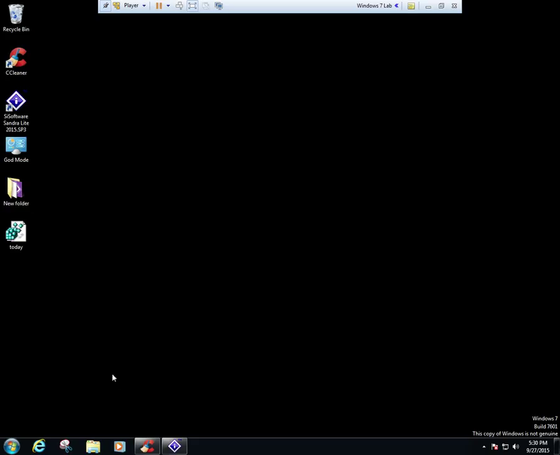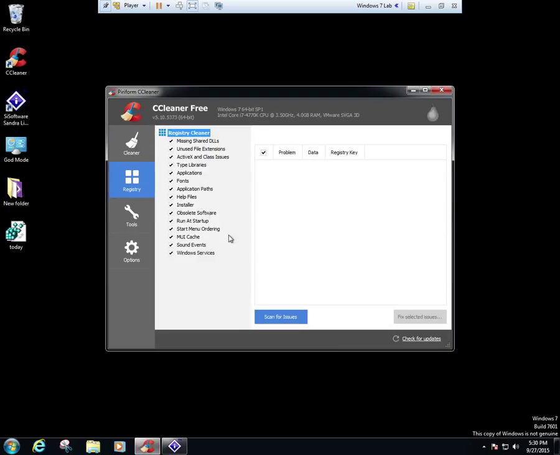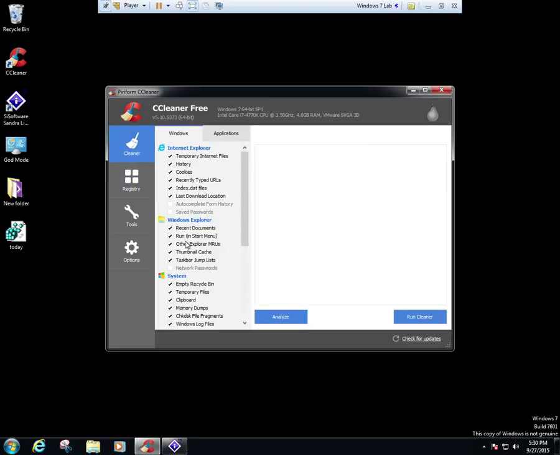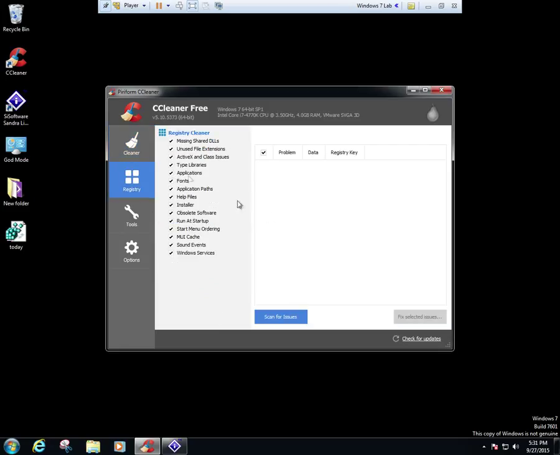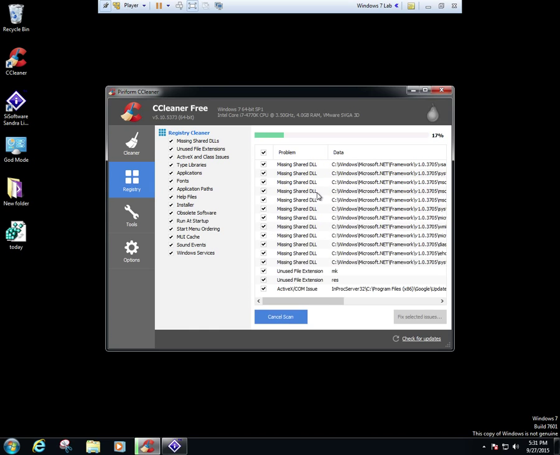So, CCleaner, I use it a lot. Handy tool. It's got the registry cleaner. It's got a general cleaner. Cleans up temp files, history, cookies. There's a bunch of stuff. And the latest versions are Windows 10 happy. You'll also see an Edge entry up here for the Windows 10 users. But registry scanner, boom, scan for issues. There they are.